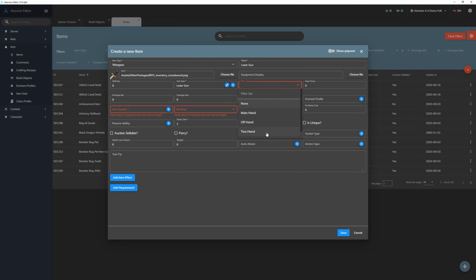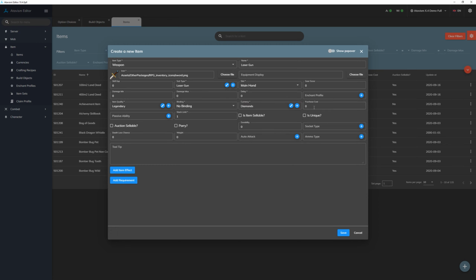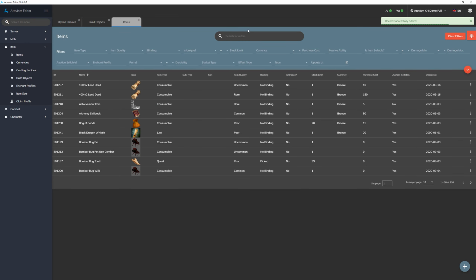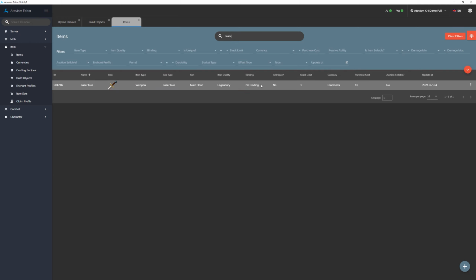It is a main hand weapon, quality legendary, without binding, and it will cost some diamonds, maybe 10. But the most important thing is that we selected the laser gun subtype here. So if we hit save and we want to narrow down this item, we can see that this item is on the list.